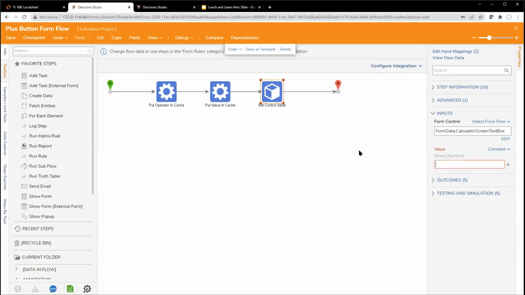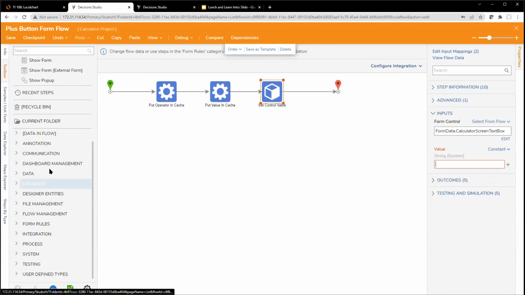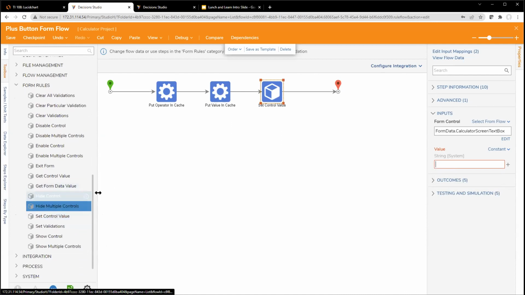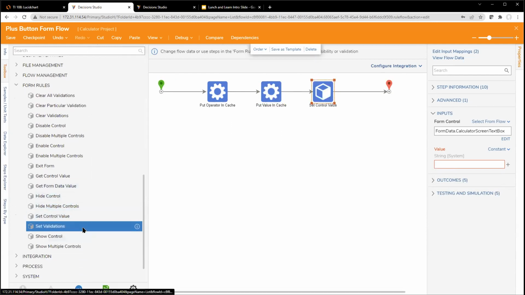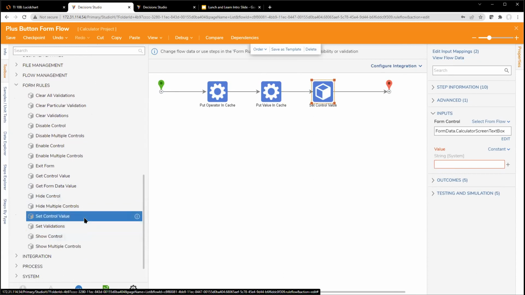I think the issue was that if I had an empty string, this step says my value can't be null. So let me see if there's another step in my form rules toolbox here that just erases a control. So there's set control value, which is what I'm currently using.